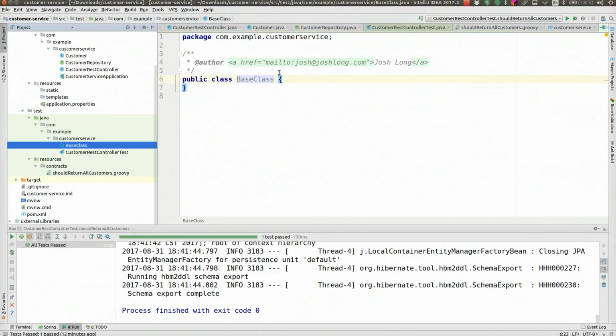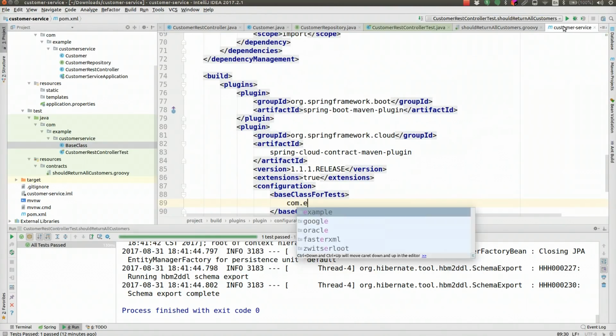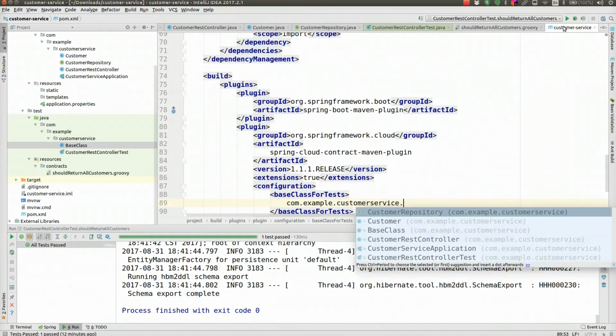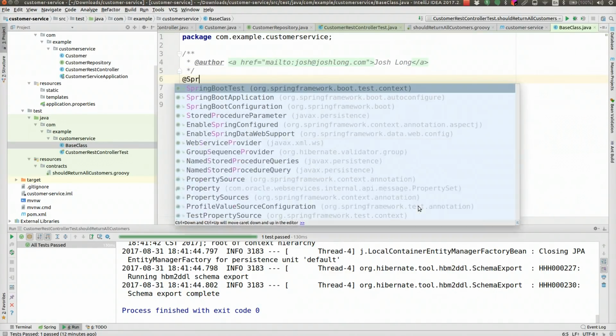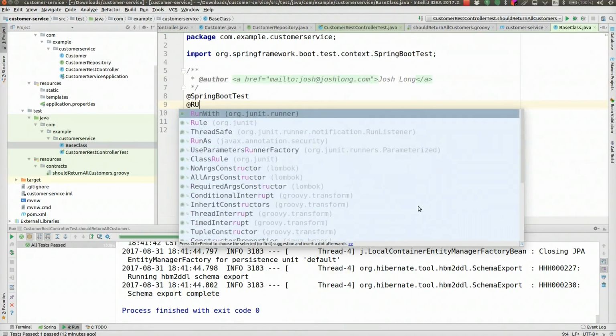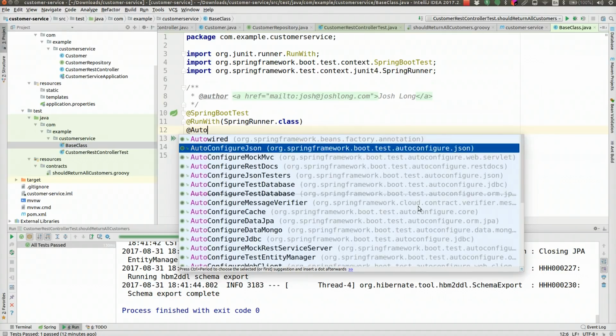So this is our base class, and we'll revisit this in a second, but let's make sure we finish our thought here. So com.example.customerservice.base class. All right, so we've got that in place. Now we need to actually implement that base class. That base class will be a Spring Boot test. It'll be run with the Spring Runner, right? So we're going to use that, and we're going to auto configure mock MVC. That's fine.